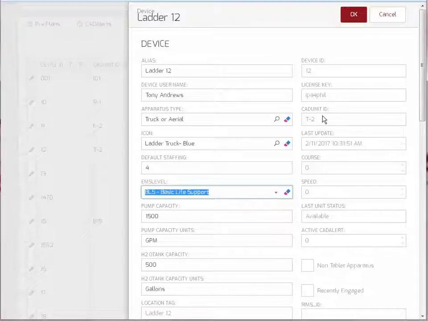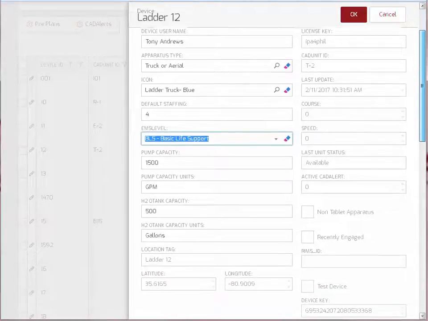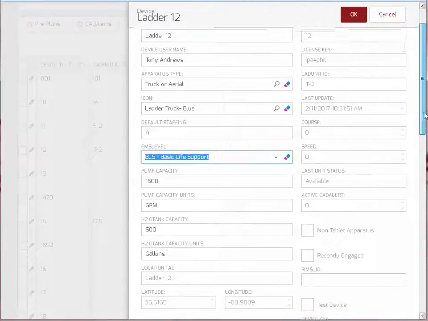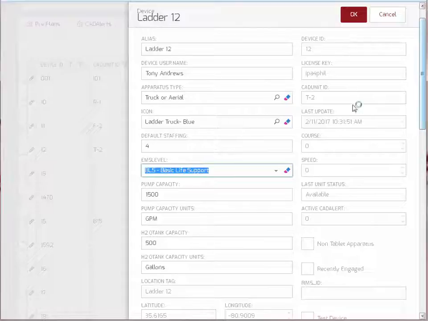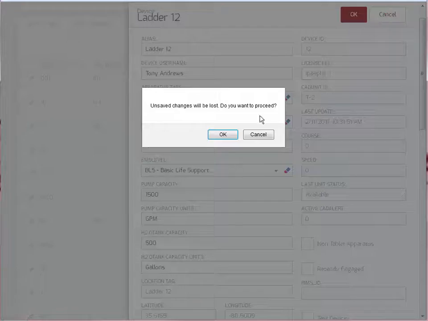There's nothing else I'll be able to change on this screen though, because all of the other settings are actual system settings that are automatically set by the system. So once I've made these changes, then I simply hit OK to save those changes for that particular device. Now I'm going to cancel because I really don't want to make those changes, but that's how simple it is to change the setup of any individual device in your department, or change the icon or the icon color for that particular device.